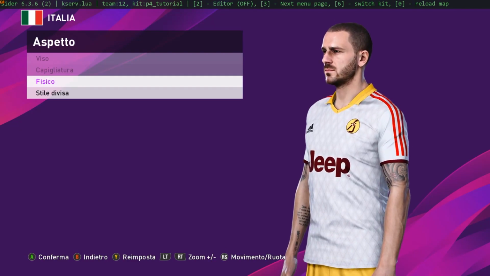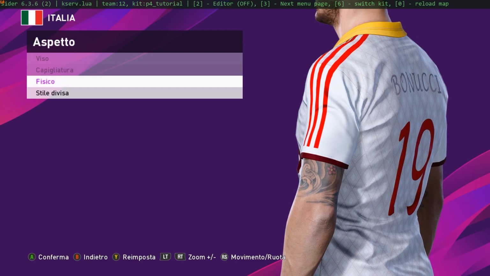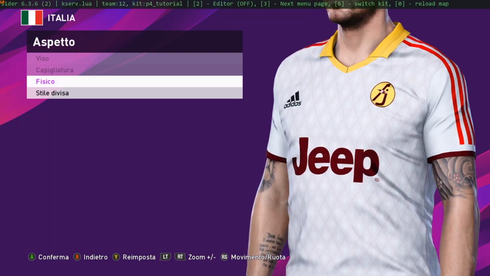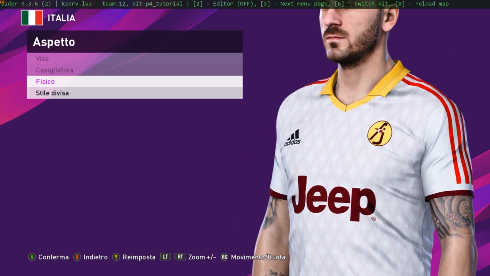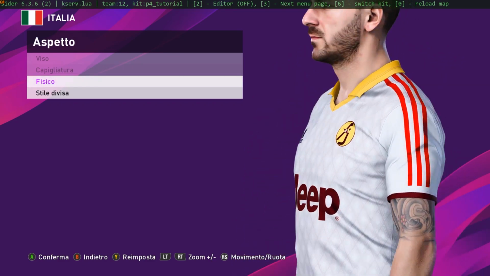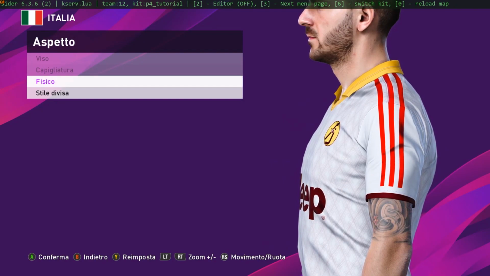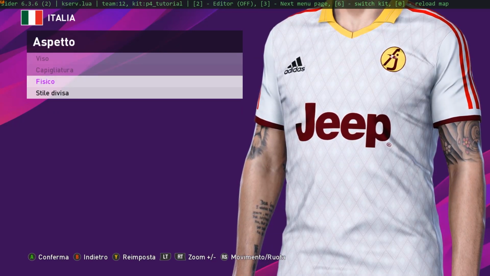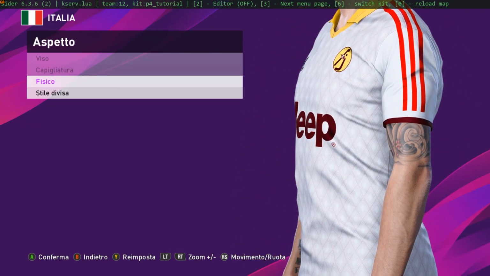Now about the SRM file, as you can see here, there is a texture on the kit, but not on the parts like the sponsor Jeep or my logo. That's because the SRM file makes sure that only some parts of the kit will acquire the texture of the kit itself. The other parts will be like stickers, to put it simply.